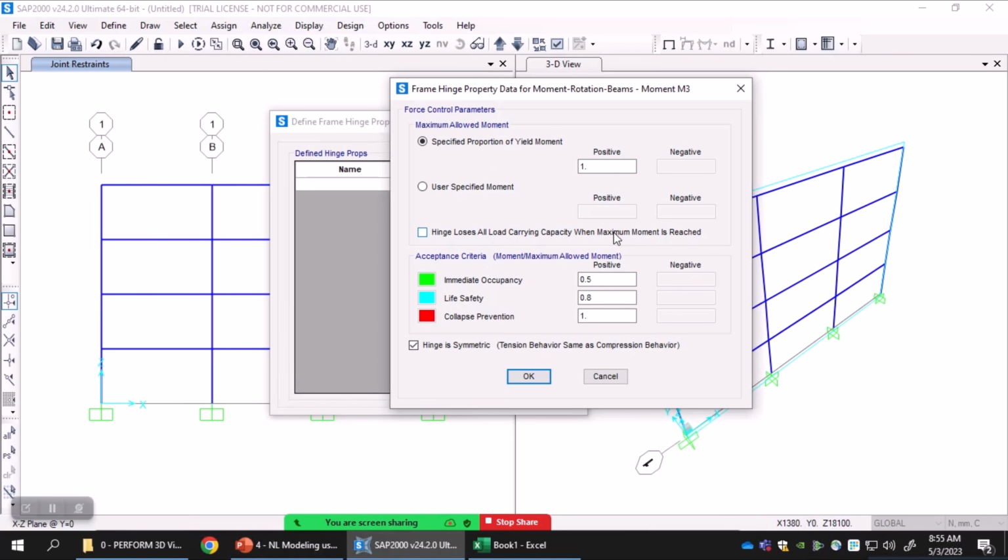And another input is actually the three acceptance criteria. So you give a ratio of the moment caused by the applied loading to the moment which is allowed, which is given as this number on top. And then you can detect after the analysis, if you give one here, that means the ratio of moment versus maximum allowed moment has exceeded 1 for all the elements which are shown here with the red color, which means the applied moment has exceeded the capacity which you have provided.